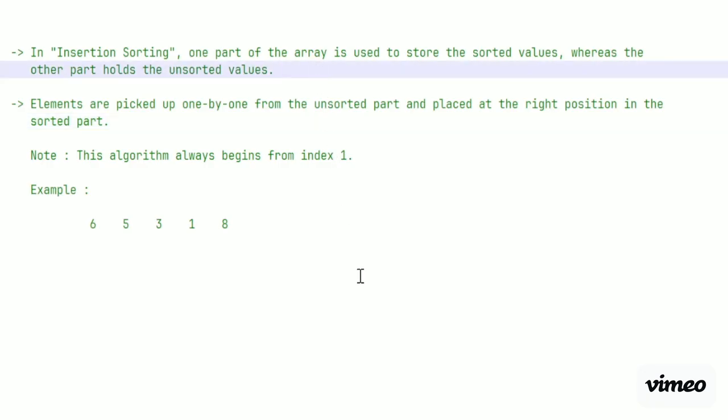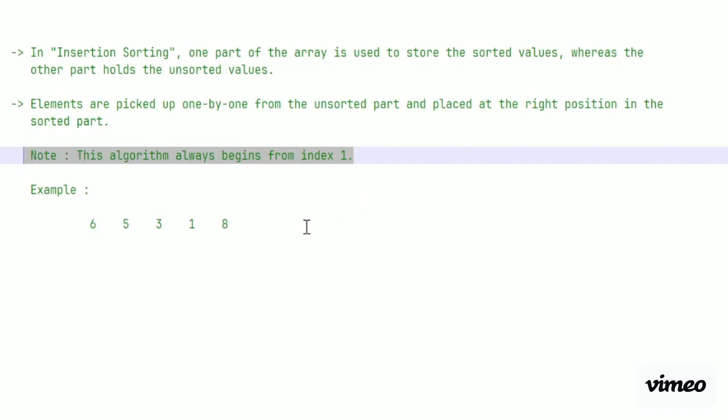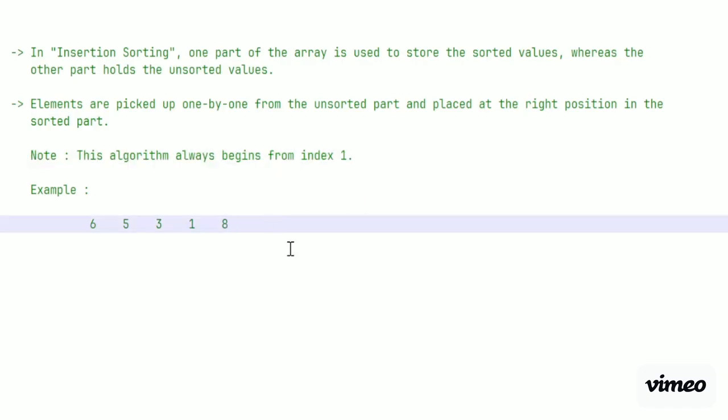In insertion sorting, one part of the array is used to store the sorted values, whereas the other part holds the unsorted values. And what we do next, I'm just saying it theoretically, I will show how it works: we pick elements one by one from the unsorted part and place each of them in the right position in the sorted part. I have written something in the note. For the moment, ignore that. I'll come to that in a minute.